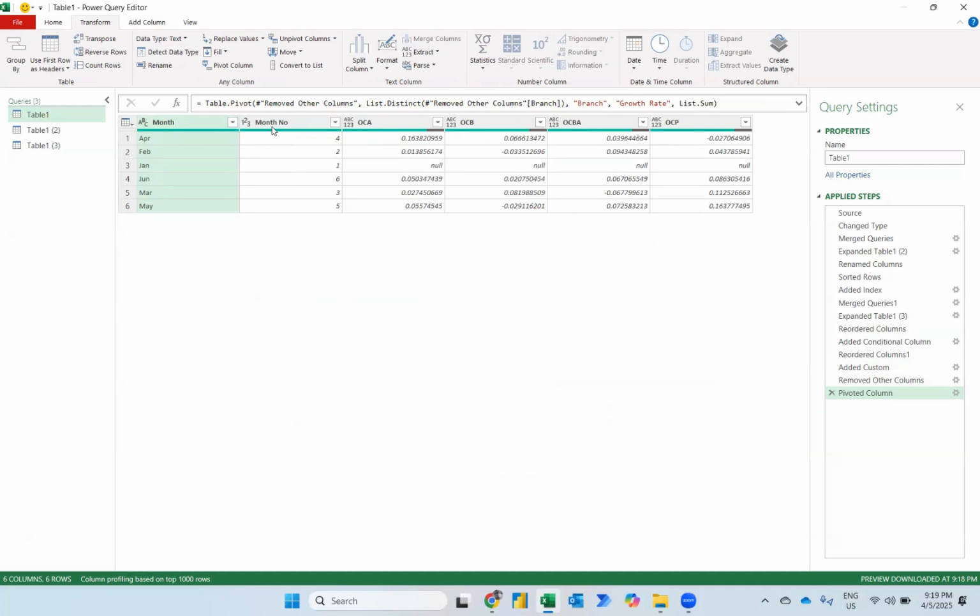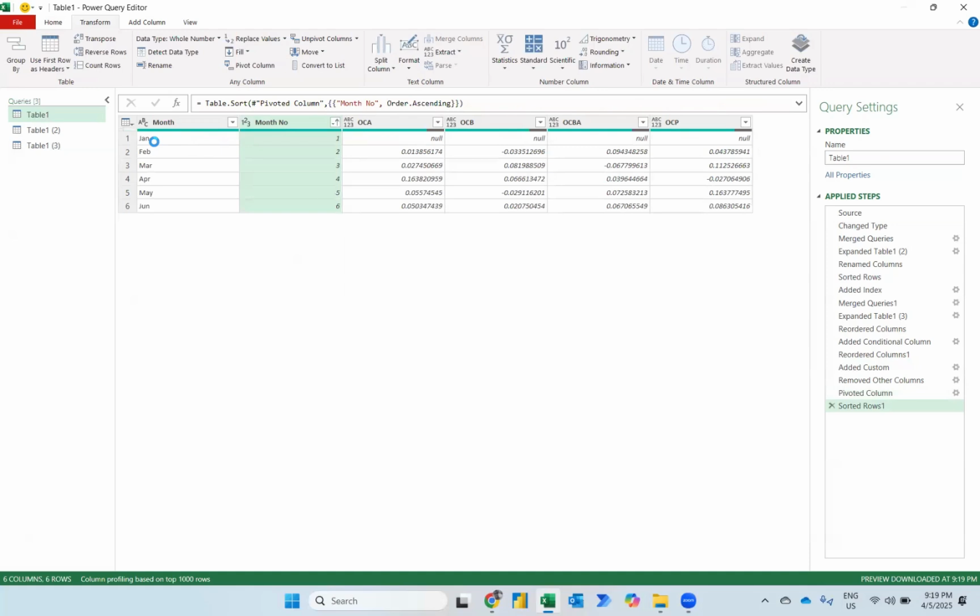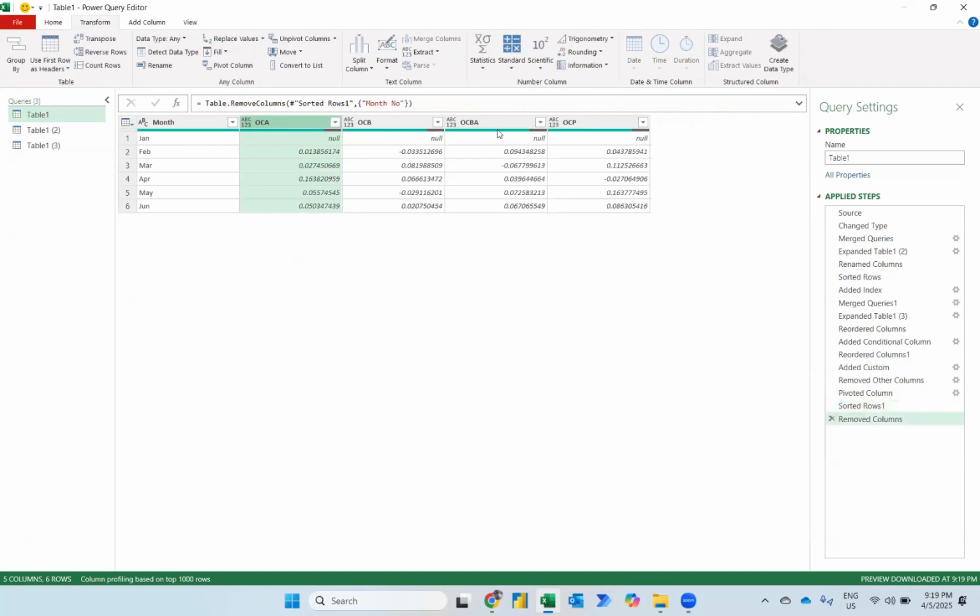The purpose of having month number is to ensure we can sort the data in a proper order. Instead of sorting from April, when we click over here it sorts in ascending order so that it starts from January, February, March, April, May, June. And this column you can actually remove. We can also arrange the sequence, so maybe we put OCP at the front, then OCB second, and then OCA and OCBA.